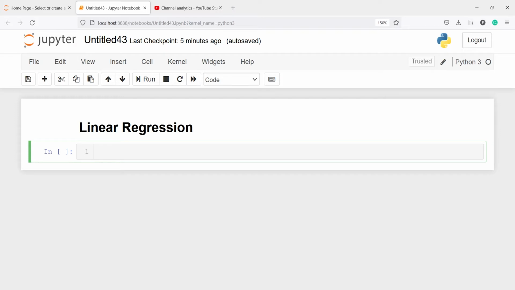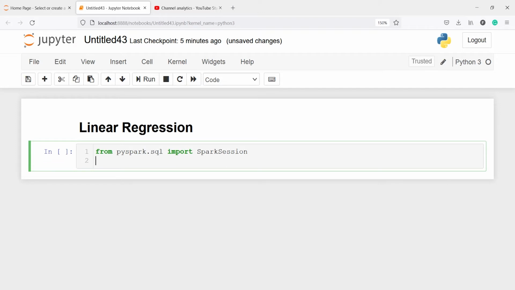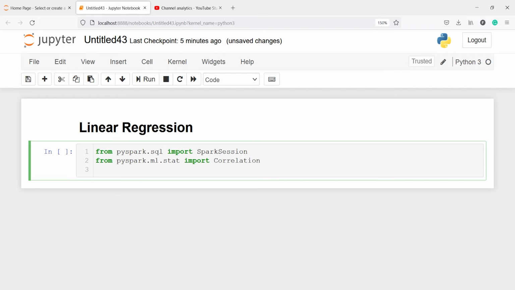Let's import libraries. First, we will import SparkSession from pyspark.sql import SparkSession. This will help us to create a Spark session. Then we will import Correlation from pyspark.ml.stat import Correlation. We will find the correlation using this class Correlation. Next, we will import functions: import pyspark.sql.functions as f. We will use some functions.